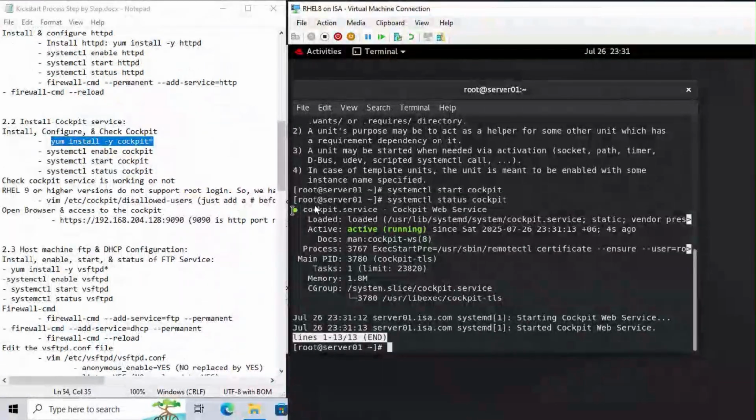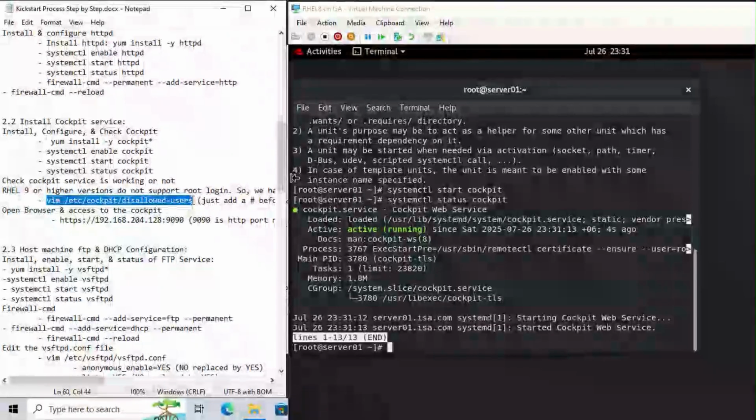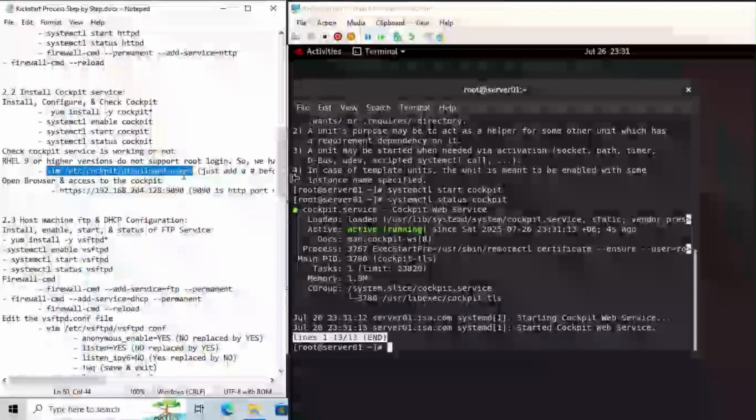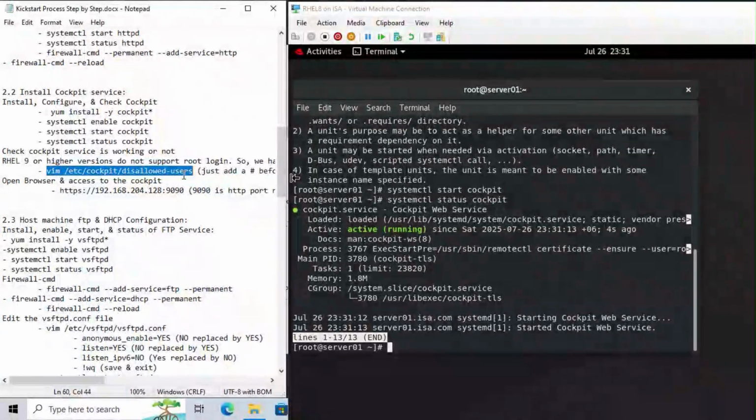If you use Linux 9.1 version or a higher version, you have to configure this file, disallowed users. You just put a hash sign before root. I'm using 8.2 here, so I have not configured this file.